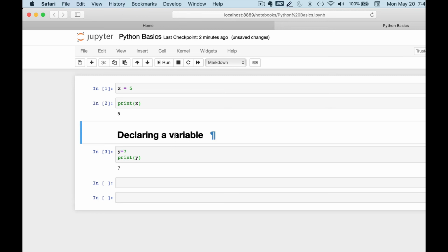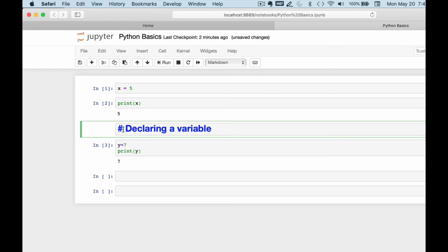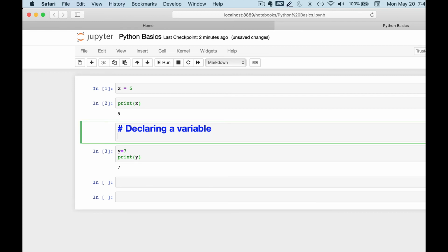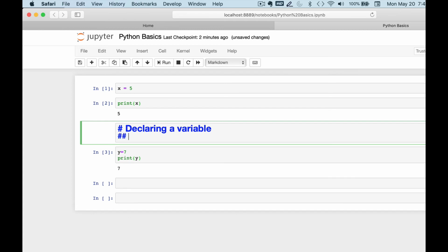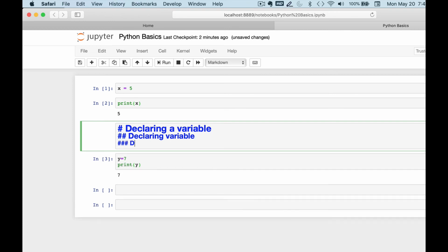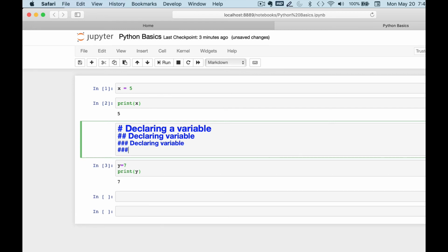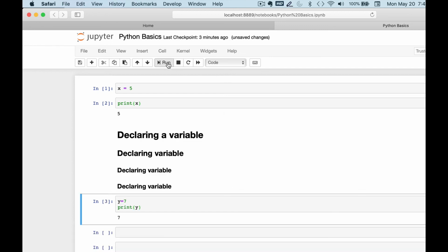You can have various different sizes of your font. For example, with a single hash, it gives you a large font. With a double hash, it gives you a smaller font. With a triple hash, it gives you a further smaller font. You can choose whatever you want. With a four hash, it gives you a further smaller font size.